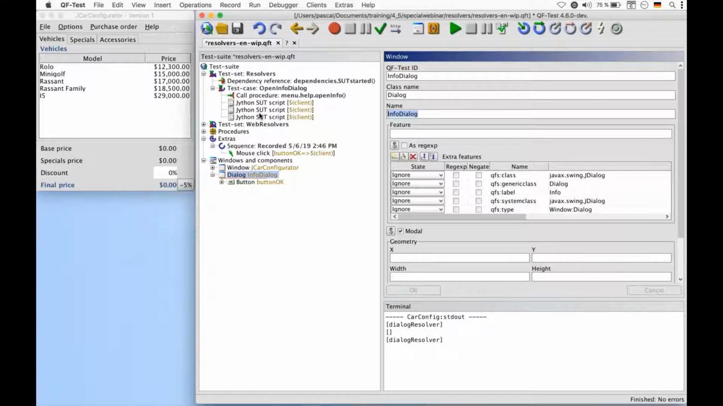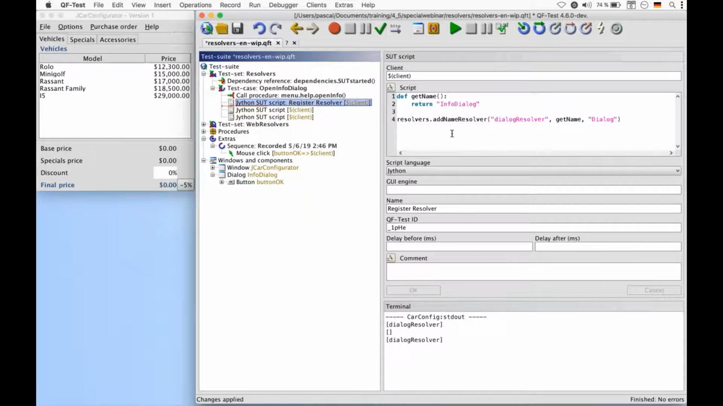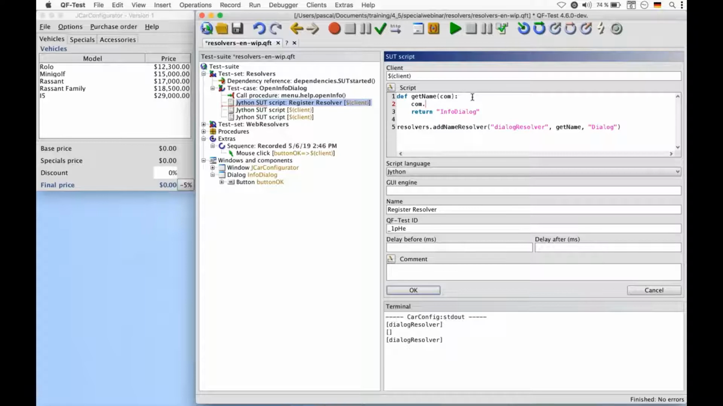And QFTest in this current version already has found this for the label. We use this as well for the name. There is a title of a dialog, and I want to use the title in the resolver script. So I gave it a name to easily find it. So here I need somehow the component now, because I want to get some information from the component. And there is some component method, I said, which is named getTitle. Print it out so we can see it here in the terminal.